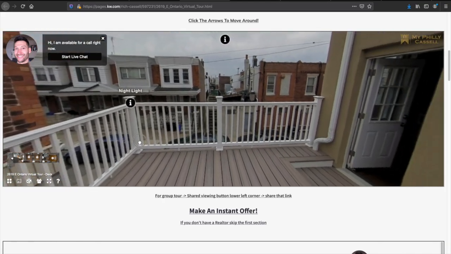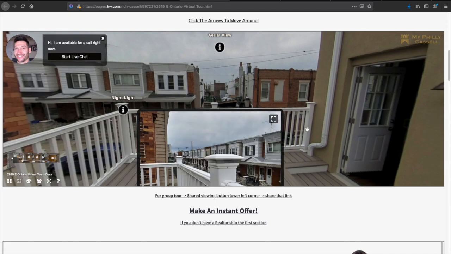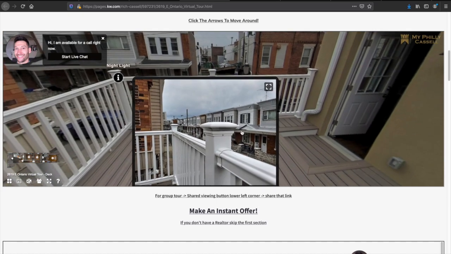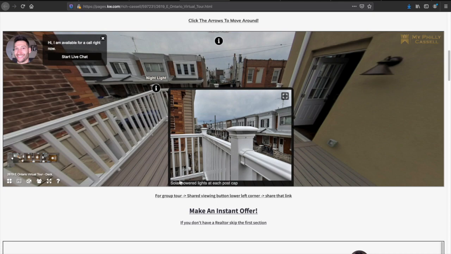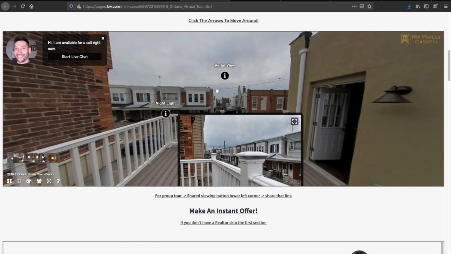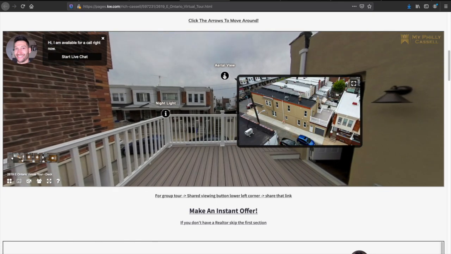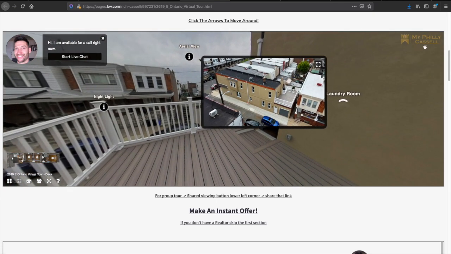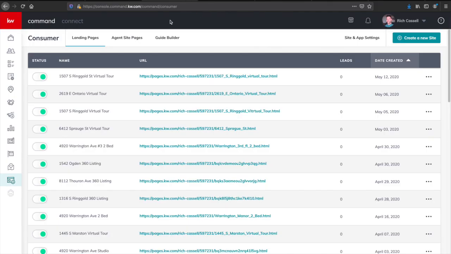it's a pretty cool deck. Now I can also do photos. These light up at night, and I want to highlight that to people. It says it's solar powered lights that light up each cat post. And then if I have an aerial view, I can have it there of the deck. I'm a huge fan of this software. You can connect to people and just really sell real estate in a different way.